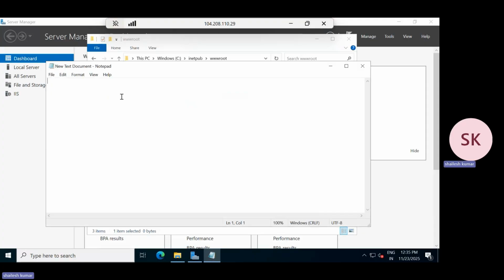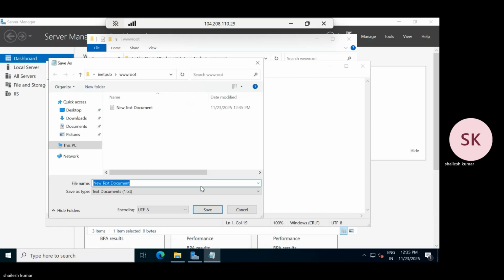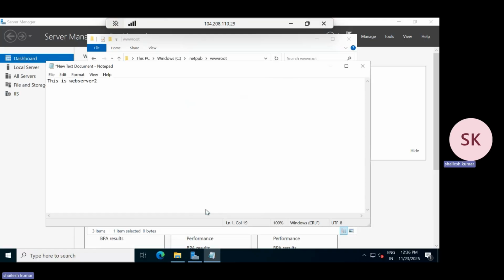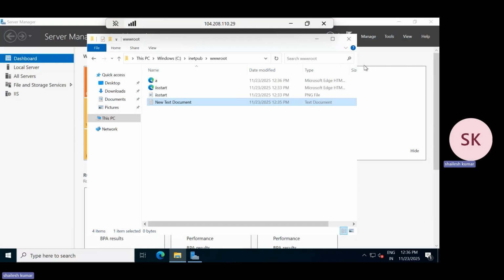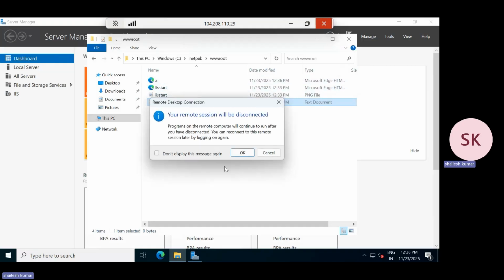This is web server 2. Save as a.html. Save. Now this is your HTML file a.html. Now both servers are ready.